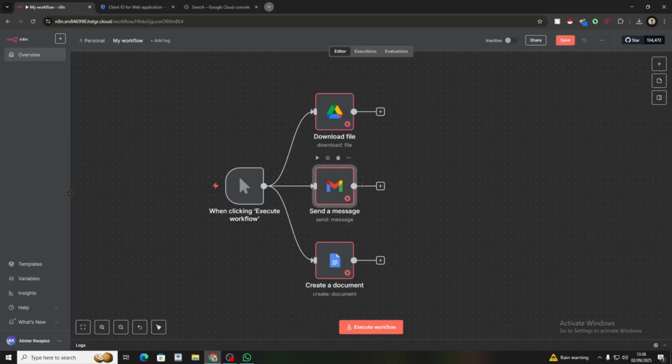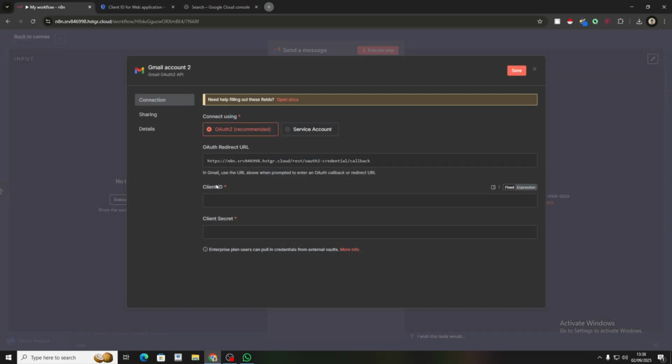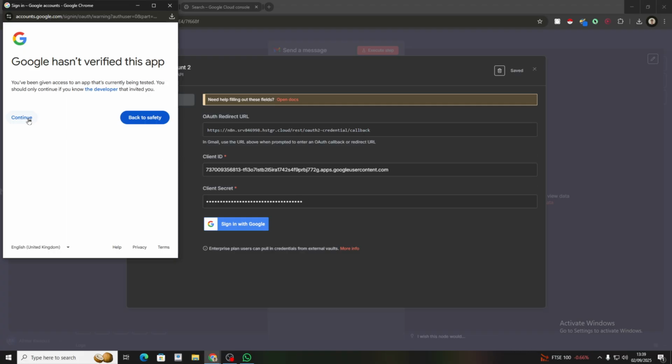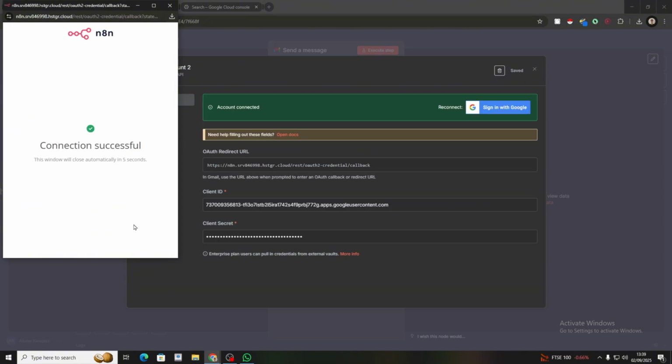Okay, so now we're going to move on to connecting Gmail, and it's the exact same thing as the Google Drive. If we head into it and then create a new credential, you can see we have the client ID and the client secret. So you just have to paste in the exact details that you collected earlier. So go ahead and paste those in, and you need to sign in with Google. You just select all the permissions for Gmail and then press continue. As you can see, the connection is successful.